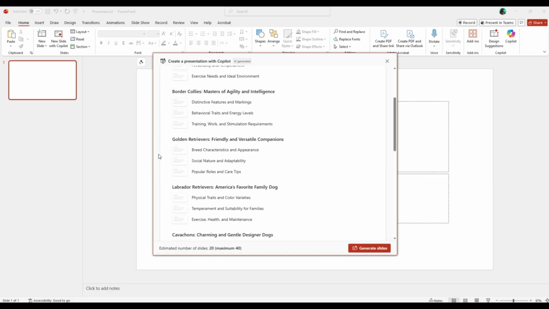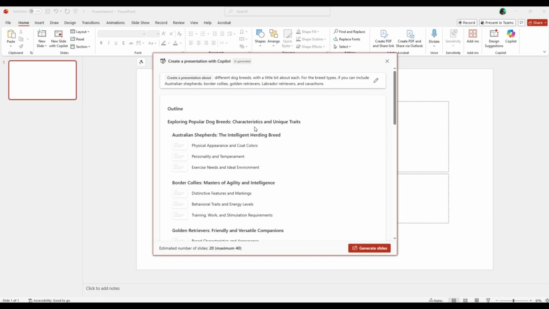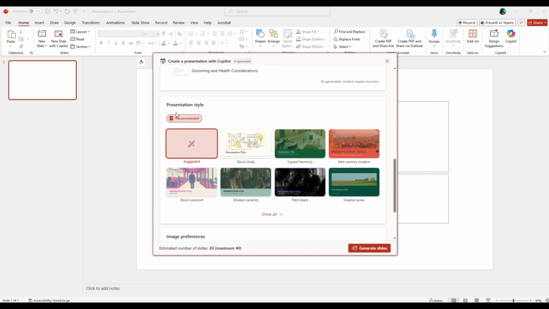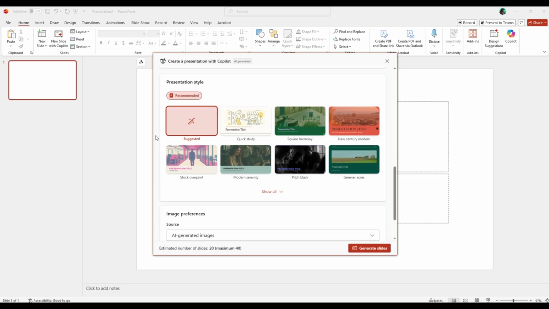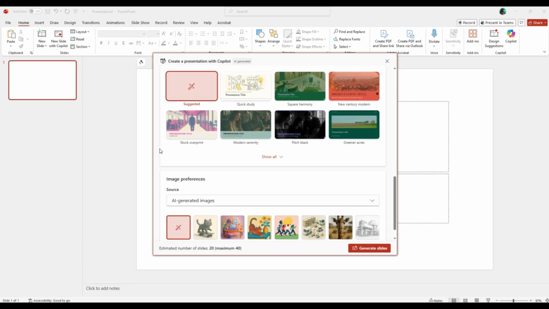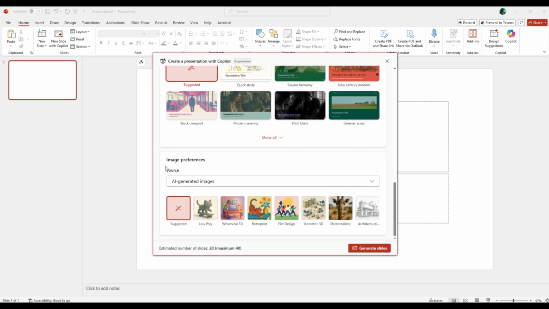Again, if we go through the outline, it's not really much there, just kind of providing everything that we asked for. Now I can go ahead and change either the presentation style, or I can stick with the suggested one. We're not going to see what the suggested one is until everything has been generated, so we'll just leave that there and see whatever AI is able to give us.